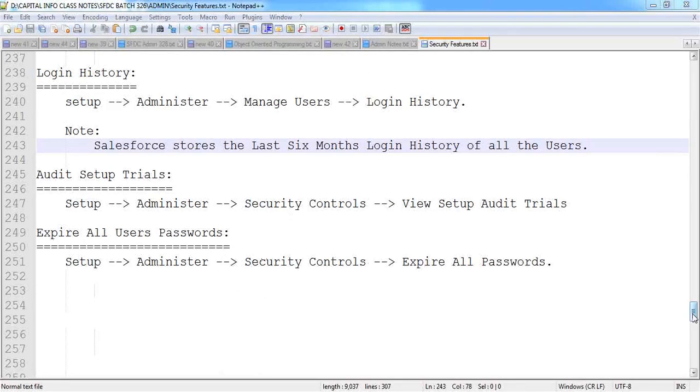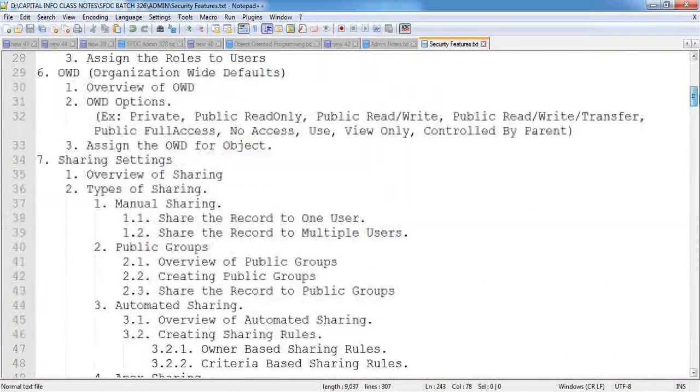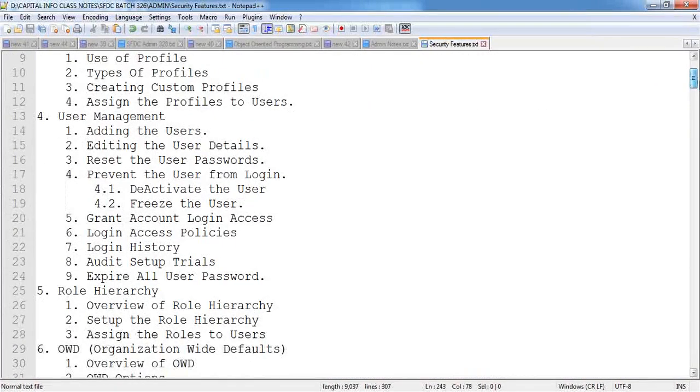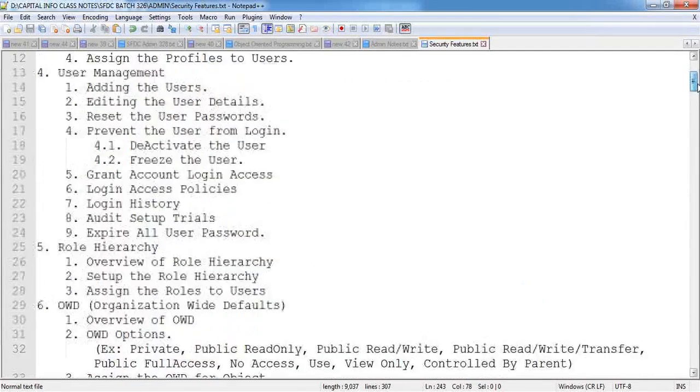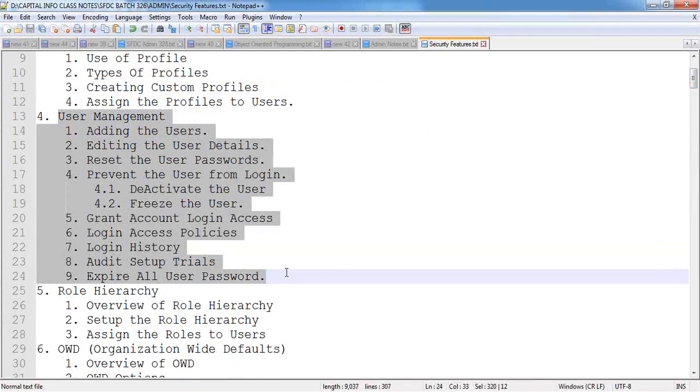Generally nobody will discuss all these things. Simply they will discuss how to create the user and how to deactivate the user, that's it. But when you go to that organization, if you are getting a job like a system admin, then this is your responsibility. We have to perform all these things.